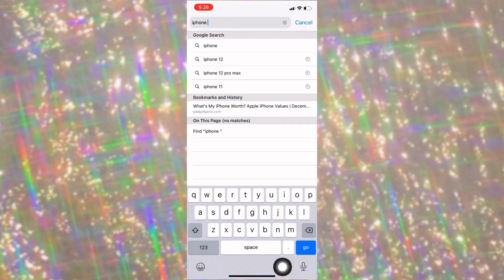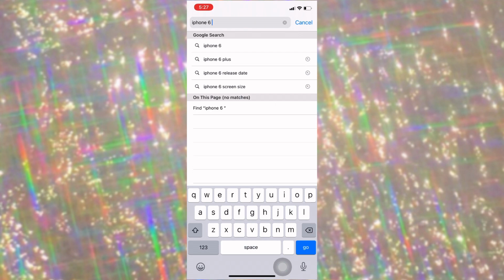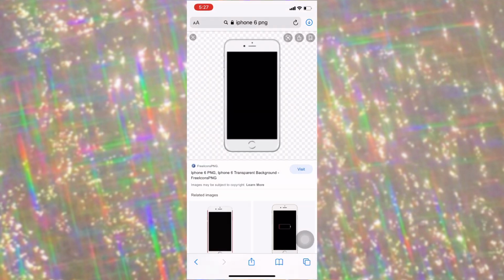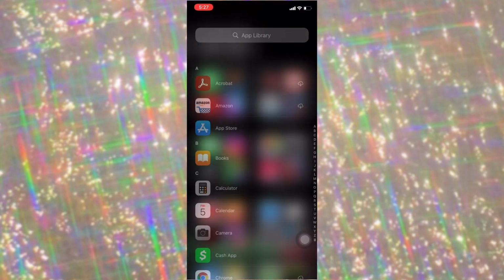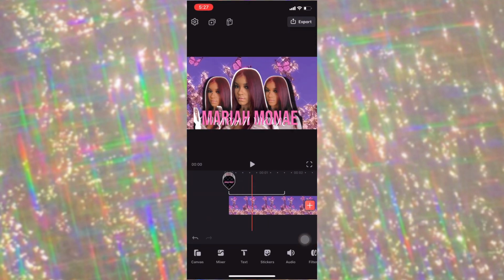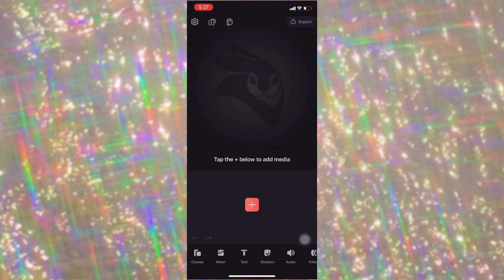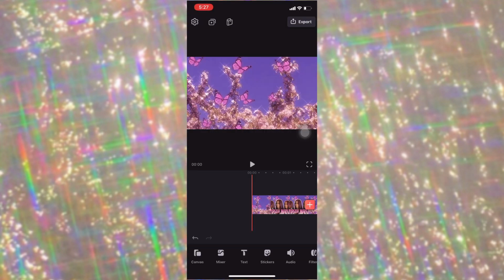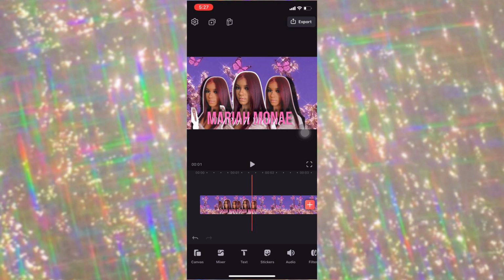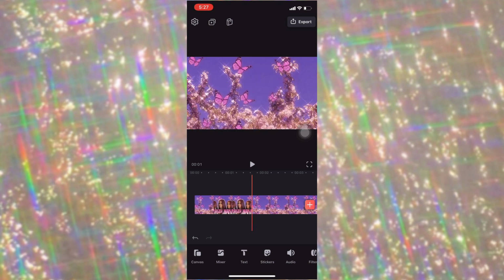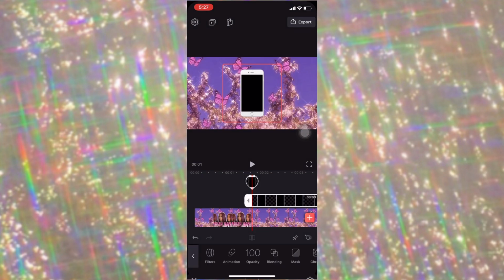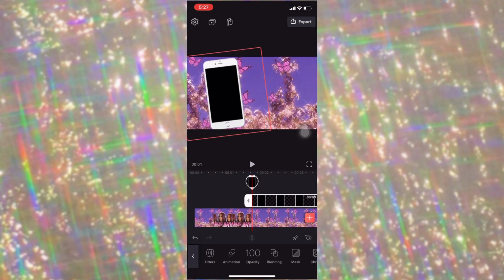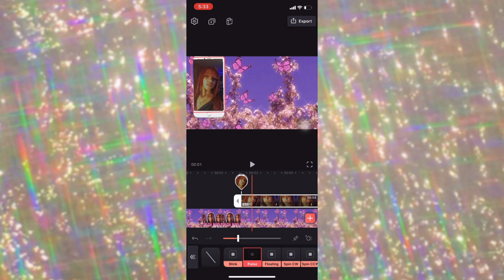Then you want to type in iPhone 6 PNG. Please excuse my noodles. You want to save that picture. Then you want to open the app back up. Load that new project you just saved. Slide to the end of what you just edited. And then when you find it, you want to hit mixer to add the iPhone PNG you just made. And you want to hit mixer again to put in the video on top of the iPhone.